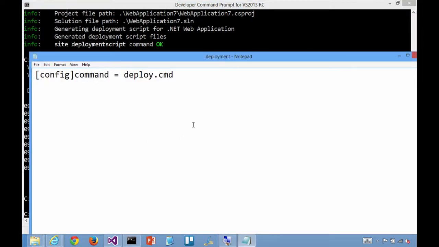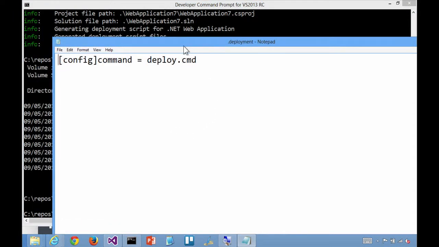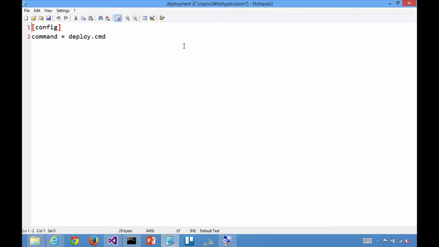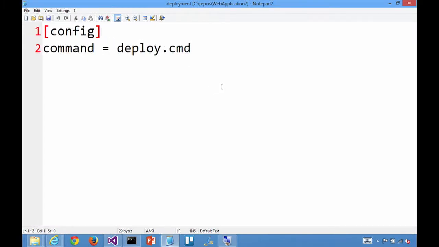Which is very simple. It's an ini file. Yes, that's the format. It's a little tiny text file. All this is saying is that at the time things need to be deployed, the command to run is deploy.cmd. And that happens to be the other batch file, which we'll look at.